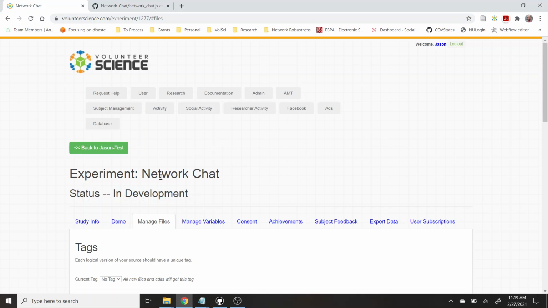Hi folks. Today I'm going to talk about a new template that we've rolled out called the network chat. The way this works is you'll be able to give this study any network configuration you want, and you'll create that network as a chat room for participants in your study. So if you have a network of 3 participants connected to one another, you can do that here.